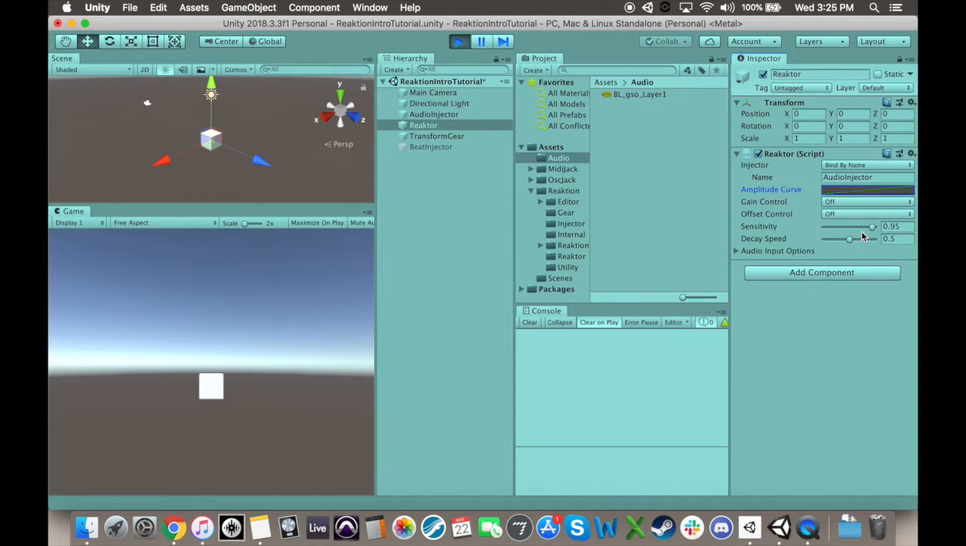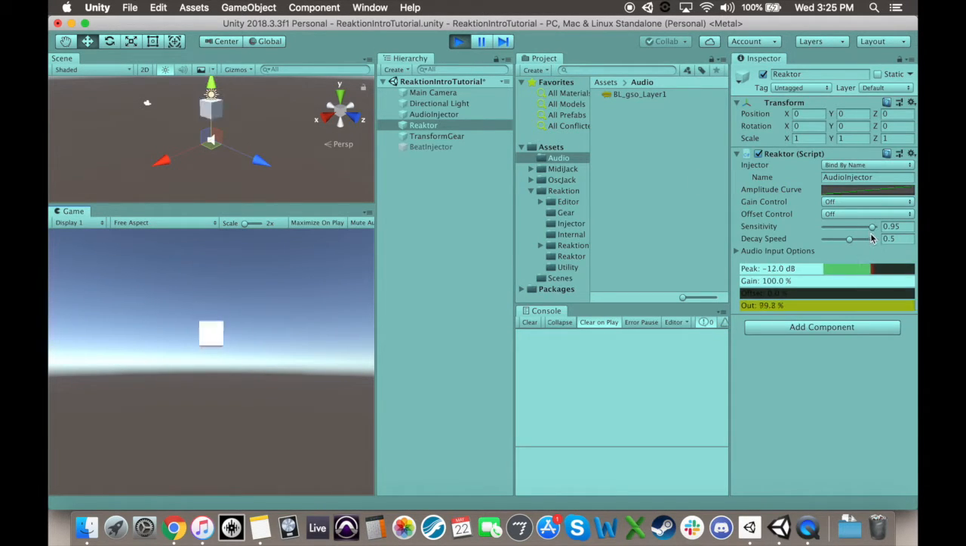Sensitivity is essentially how quickly the actual output of reactor approaches the calculated output. This setting is most visible when it's low, and the animation takes a bit to slide up every time audio plays, or sometimes slide down. The decay speed, on the other hand, is how quickly the output of the animation fades by default when no sound is detected louder than the current output. In other words, when it's silent, how fast does it take for the output of your animation to return to 0?